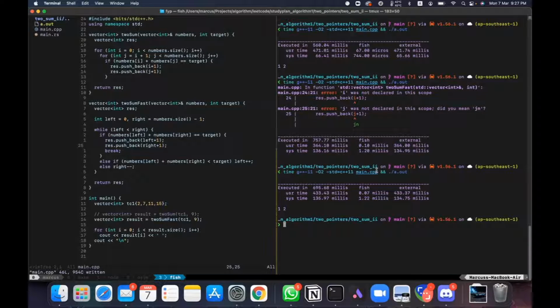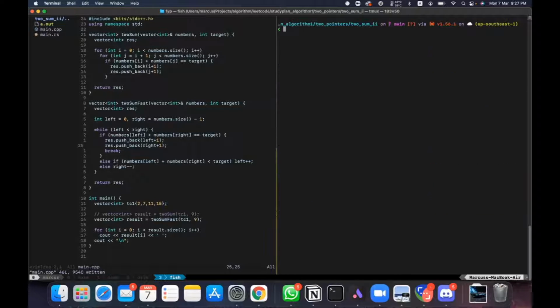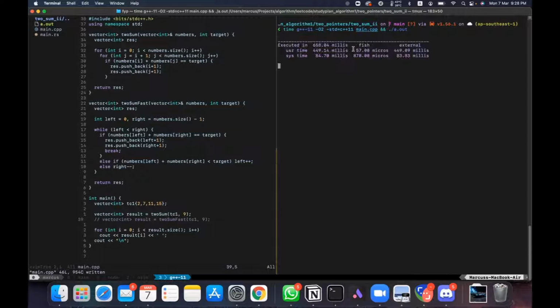Interesting results. Let's run it again to make sure we're not doing anything wrong. I'll just use the slow version first. Okay, the benchmark is 658.